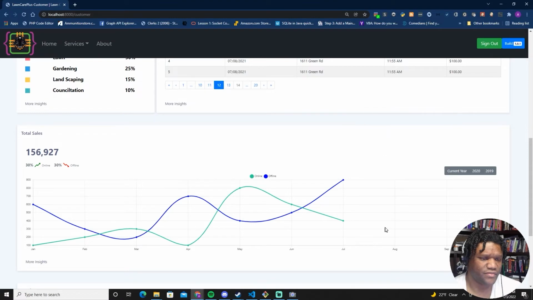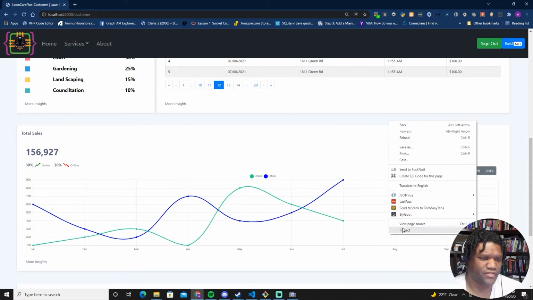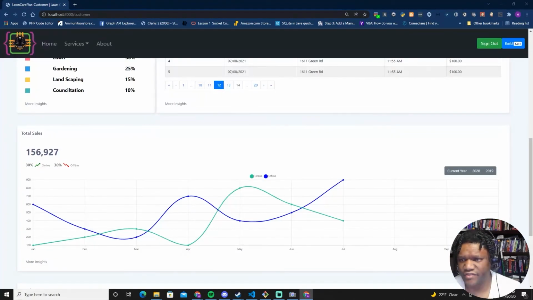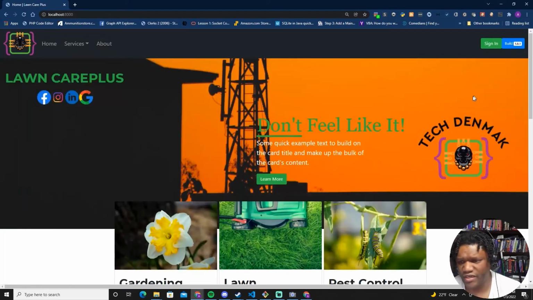Let's see what's going on with this. If I do an inspect console. Okay, that worked then. It's something about mounting and unmounting, so I'm gonna have to figure that out. So it looks like this link right here is not working anymore.